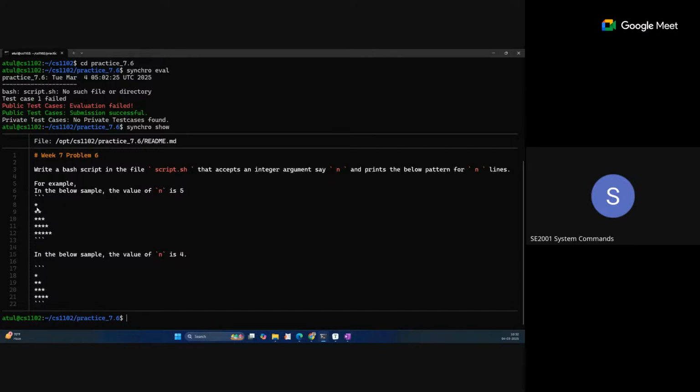So the pattern is simple. We have n lines. The first line will contain 1 star, the second line will contain 2 stars, and in this way the fifth line will contain 5 stars. So it is incrementing. This is like a triangle, and we have already done these things with the help of two nested loops in our normal C language, because this is a two-dimensional pattern.